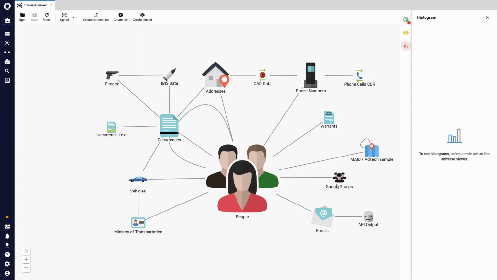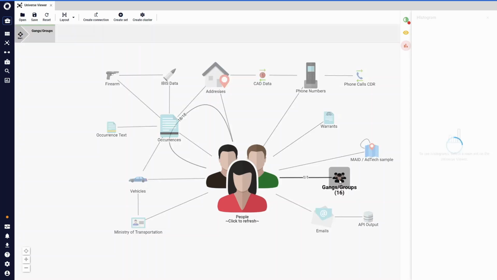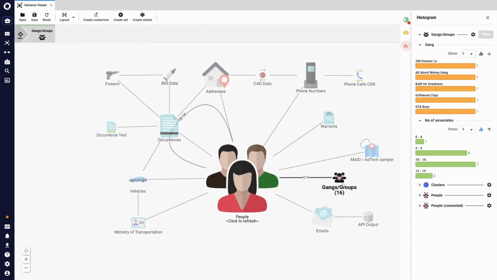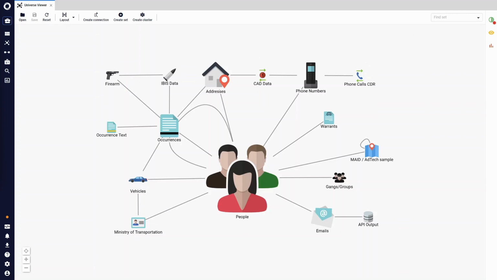Or for example, histograms for specific datasets. What you see in the middle of the screen is all your data available for investigations. Icons represent datasets, while links indicate how they are connected. For example, the people dataset may contain records of individuals from various sources, such as databases, flat files, or national registries. The people to vehicles connection may indicate that a person is either a registered owner of a vehicle or was driving a car during an incident.